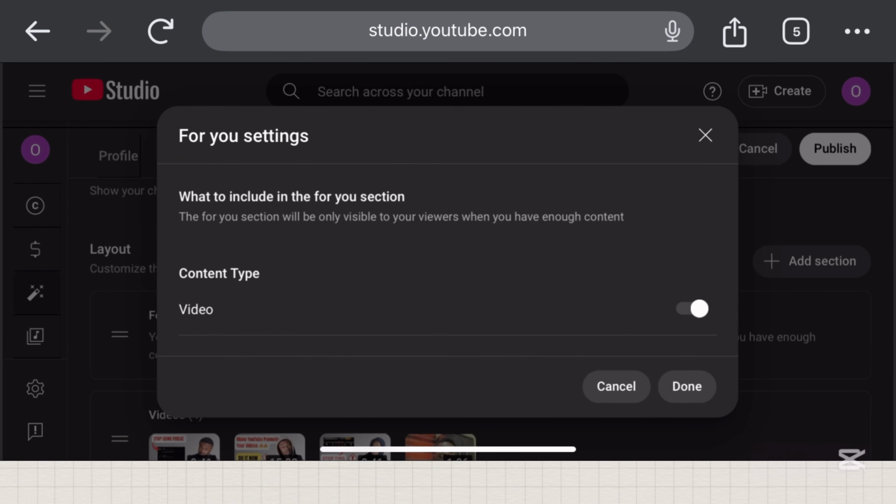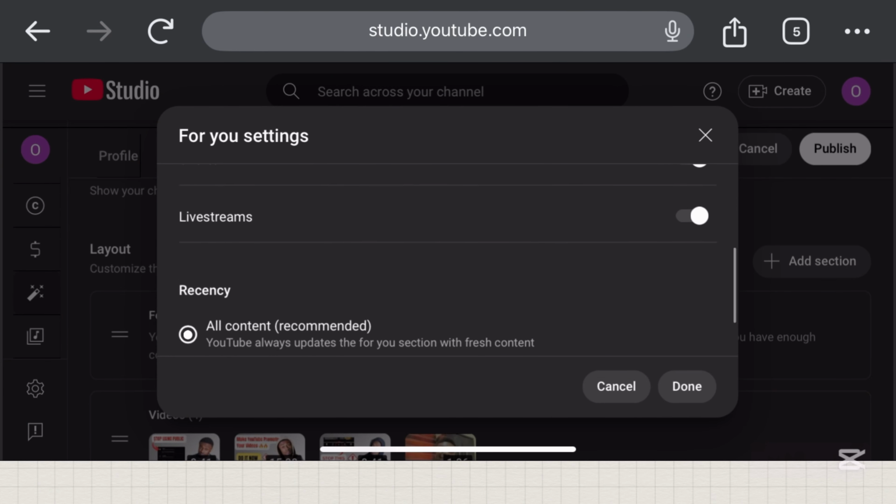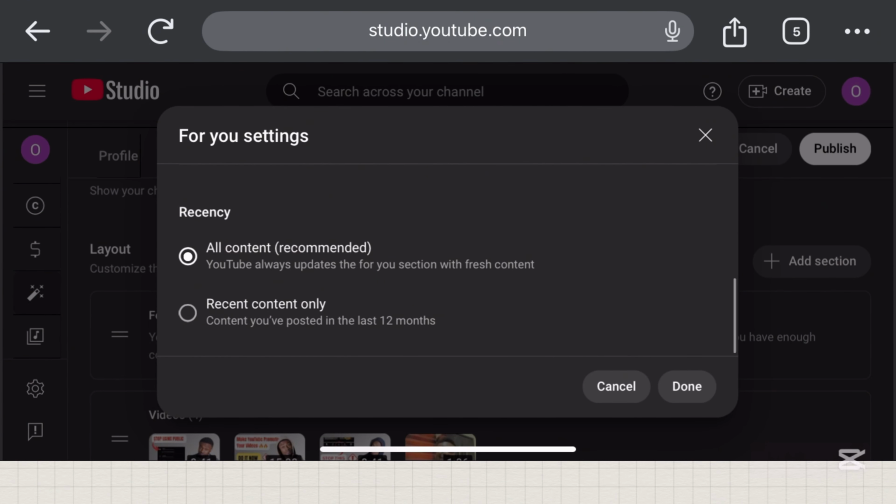So when you click on more settings, you see content type. Turn this all on if they are turned off by default. Then you can switch from all content to recent content only, because when your channel is just growing for the first time, you don't have enough videos on your channel for the YouTube algorithm to recommend to audience.